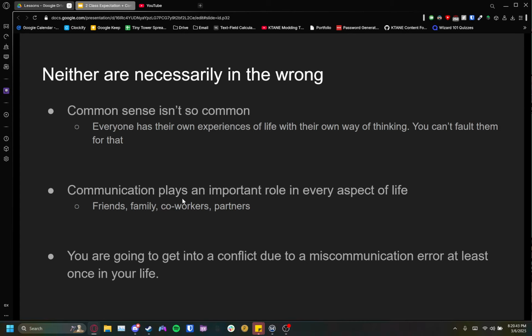And you guys are going to communicate with many people in the world: friends, family, coworkers, romantic partners, platonic partners, whatever. Throughout your entire life, you will get into at least one conflict. You already have, I guarantee. There's no way, however old you are, that you have not gotten into a conflict.